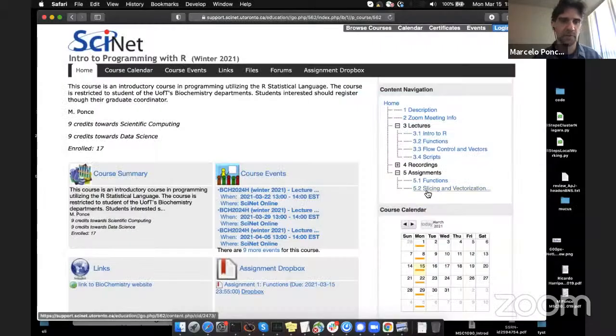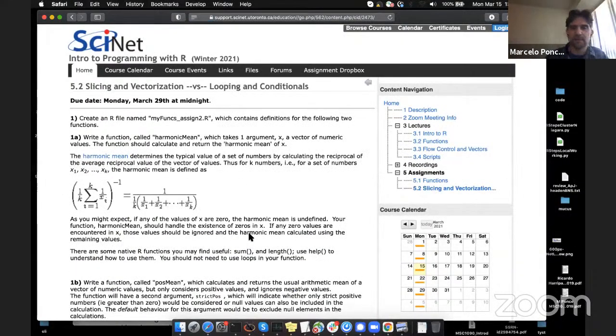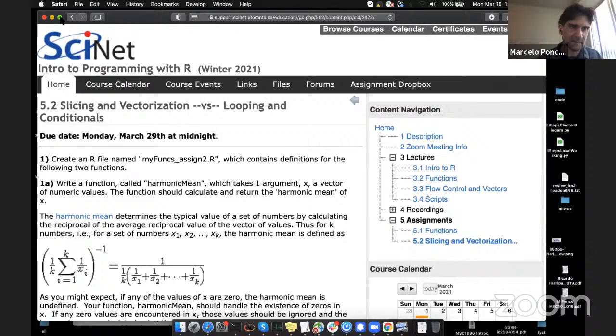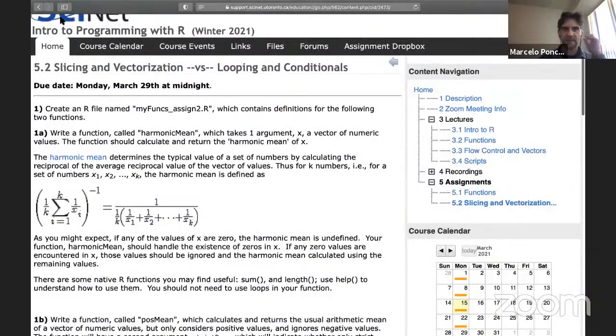So assignment 2 has a couple of elements in place. We are going to be doing slicing and vectorization as we talked about last class, but we're also going to be creating functions, okay, and testing our new functions. Just one second. Whenever I share something new, it takes away my chat window. So let me see if you guys can see this. Big enough. So assignment 2 will have a few different parts.